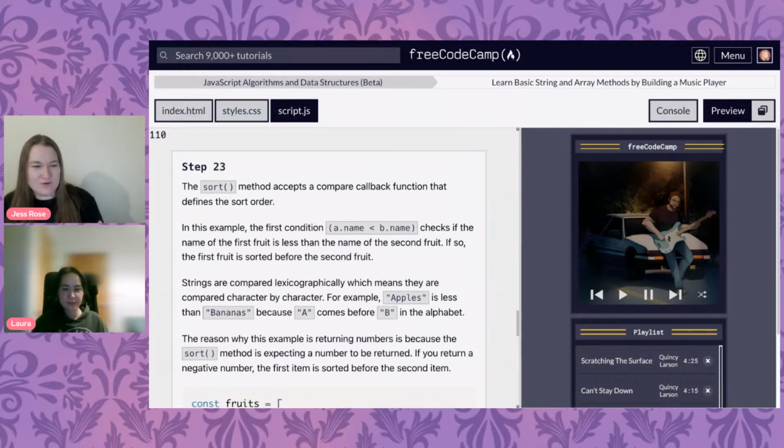So in this example, the first condition, if a dot name is greater than b dot name, it'll check to see if the name of the first fruit is less than the second fruit. If so, the first fruit is sorted before the second fruit. Strings are compared lexicographically.